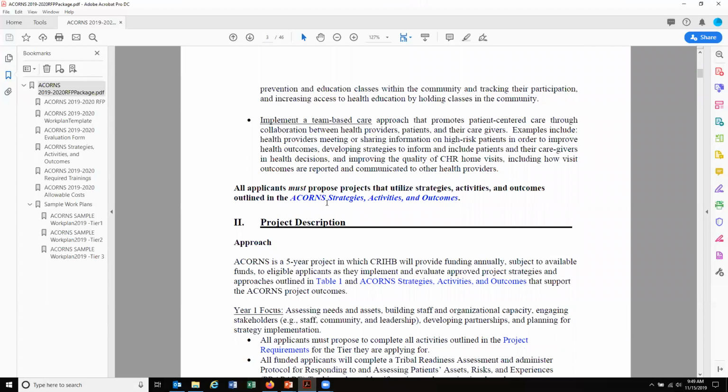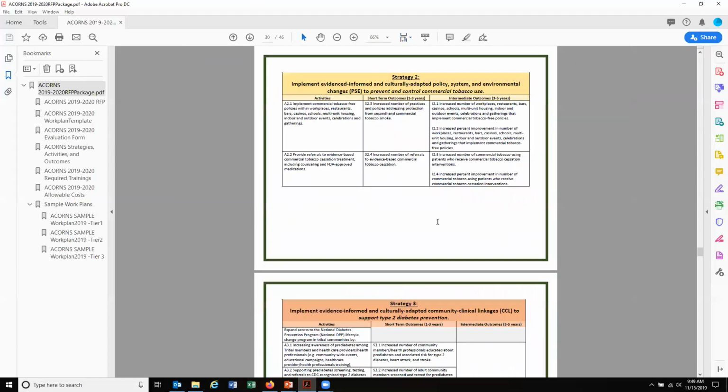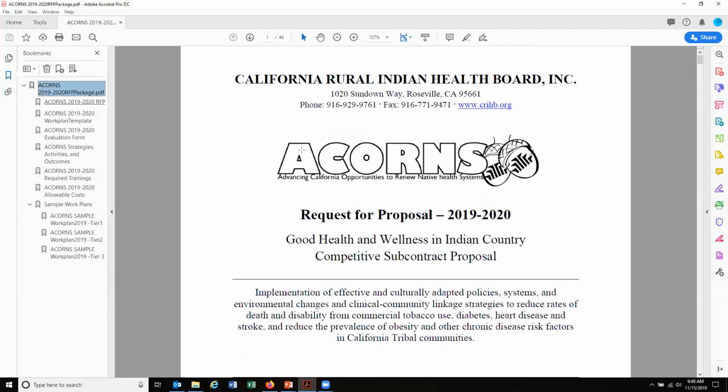Furthermore, all of the blue links are links to mostly different places within this RFP document. The ACORNS strategies, activities, and outcomes will be really instrumental in your application and understanding which strategies and activities are allowable and what their intended outcomes are, and ensuring that you're designing your proposals and your projects to fall in line with this document. So you can click on this and it will take you to that document, and we'll go over that a little bit more later.